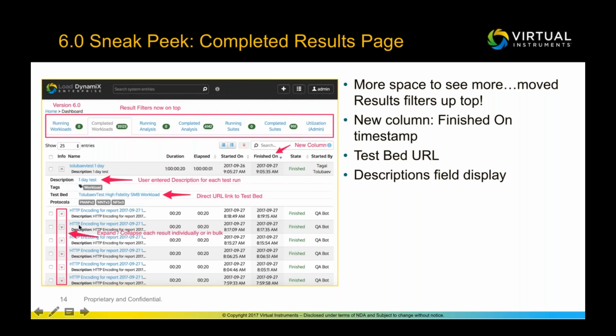Now, in the case you still have a long workload name, what you can do is click on this expand button. You can click on this individually or expand everything on the page. The first run here, where the mouse is circling right now, is an expanded view of that first entry. Once you expand it, the description field is now shown.